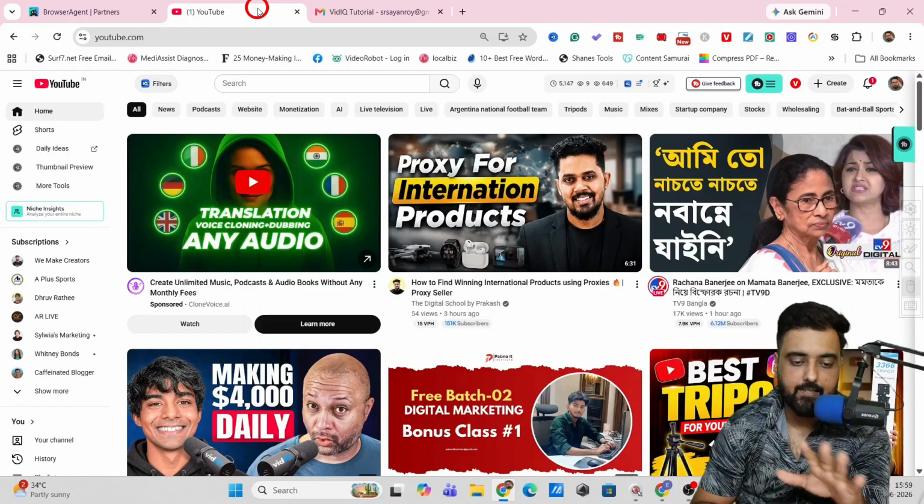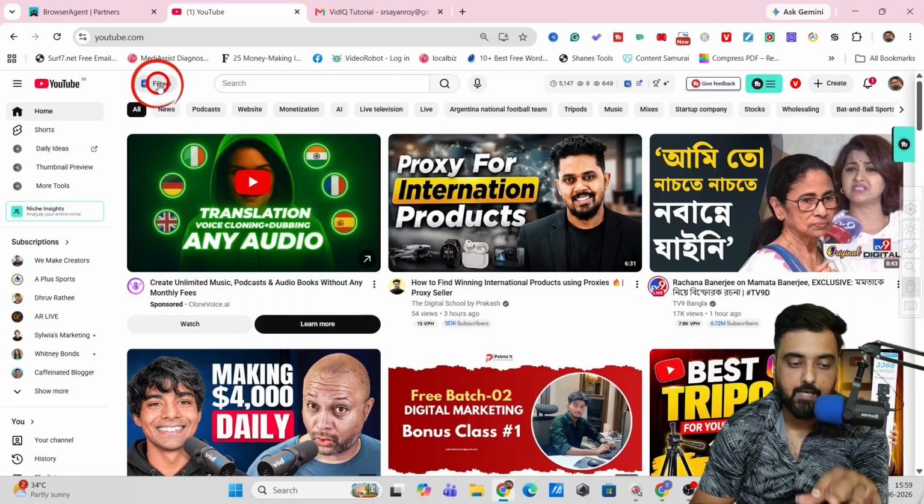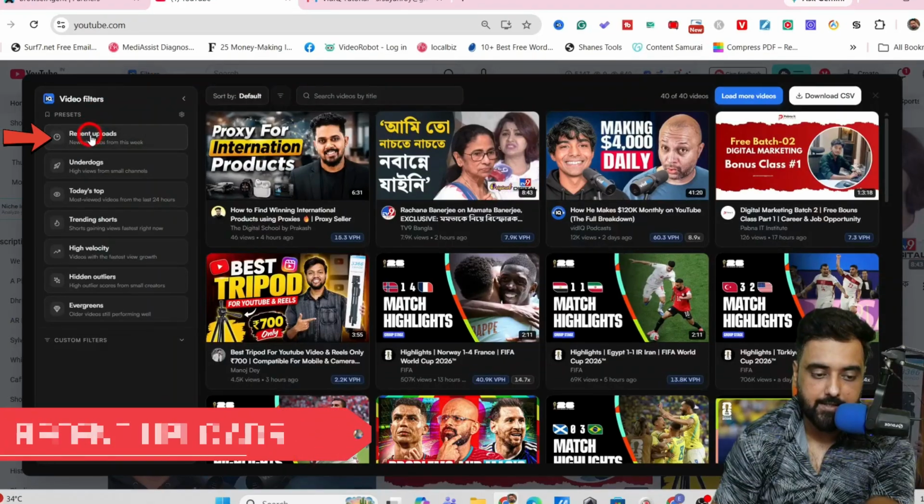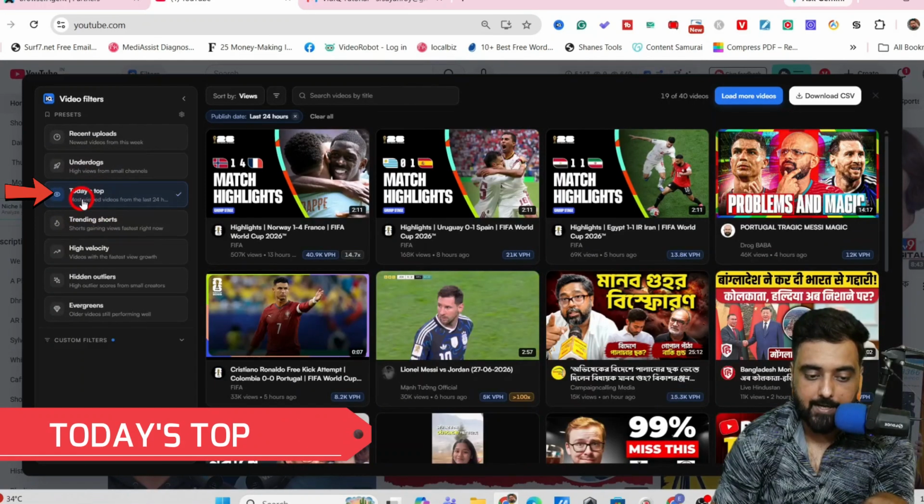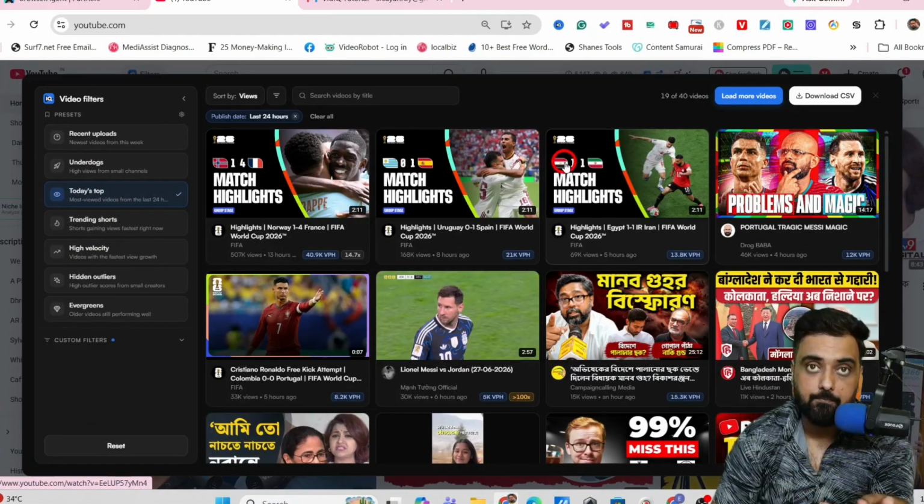So as you can see over here, this is the dashboard of YouTube. And from here, you can see two places where I can see VidIQ, right? The first one is filters over here. As you can see from here, you can find your recent uploads, your underdogs, what are not performing. That is today's top, right? That is the last 24 hours, what have been top viewed in YouTube in general.